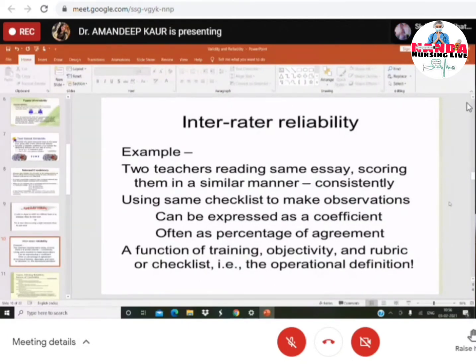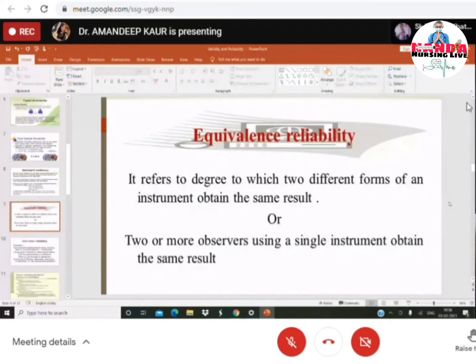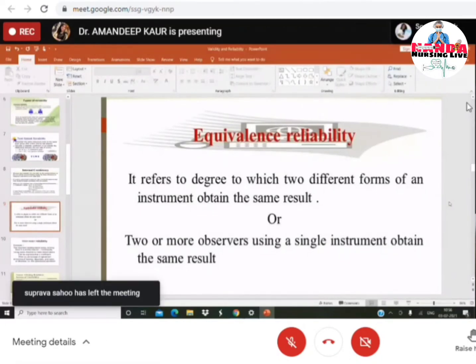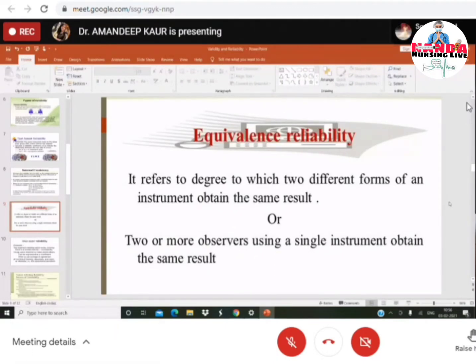So it is also a part of reliability. It means two observers will be using a single instrument and obtain the same result.